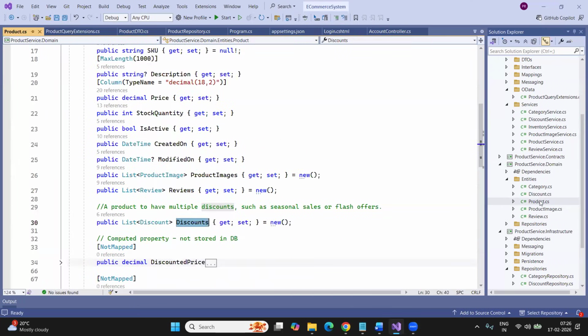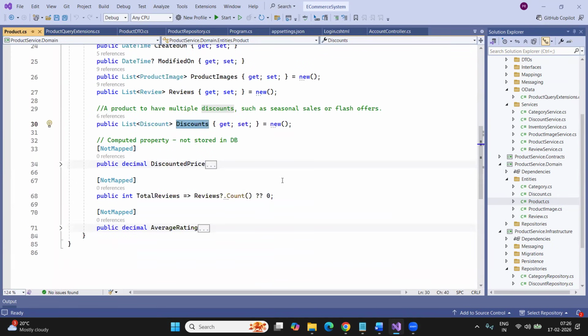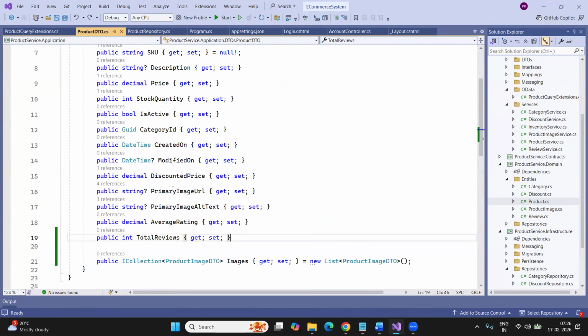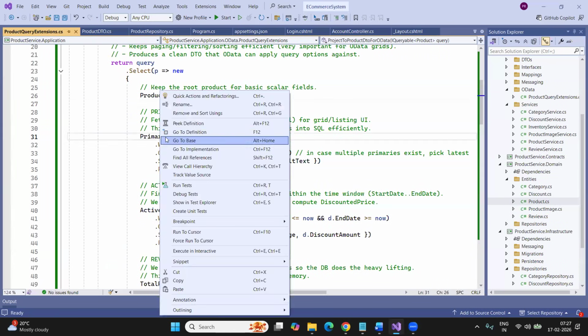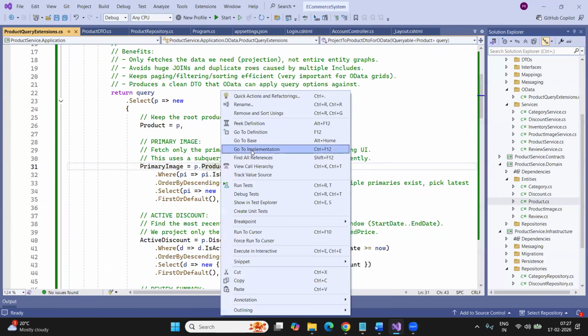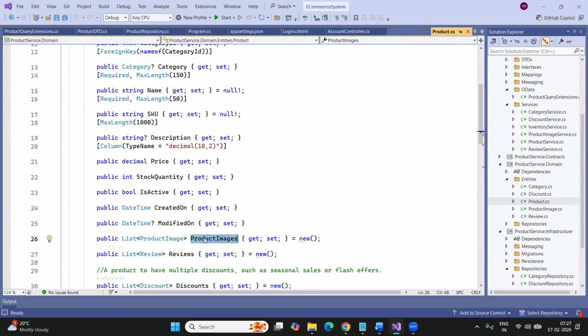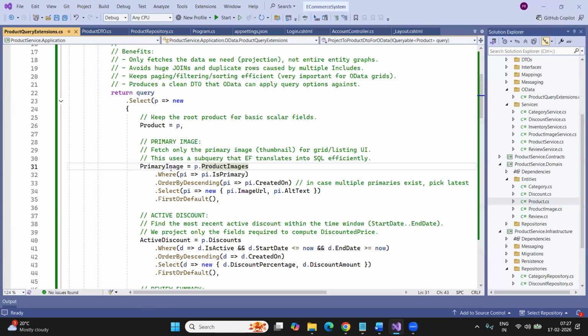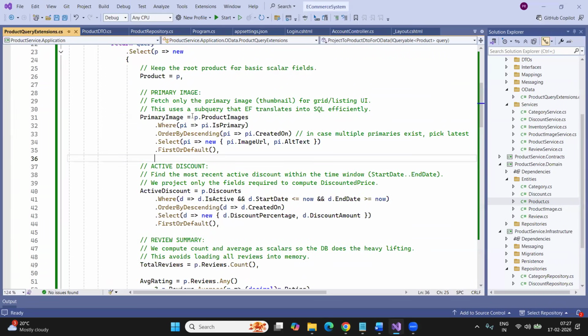In this case, if you look at this product entity, actually this is fine. In my DTO, the product DTO, I have this primary image, alternative text, and all this. Go to the definition, product images. You can see this is my product images. That's what I'm storing here. And here you can see I'm applying the condition. What conditions am I applying? Where is primary equals true, ordered by created on descending, I'm selecting the image URL and alternative text. So that primary image I'm loading.